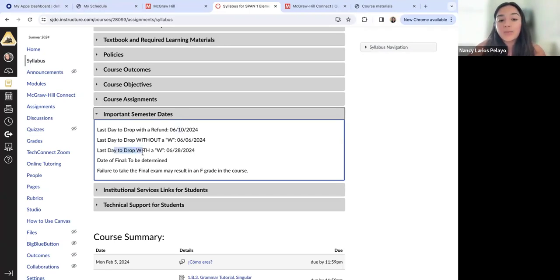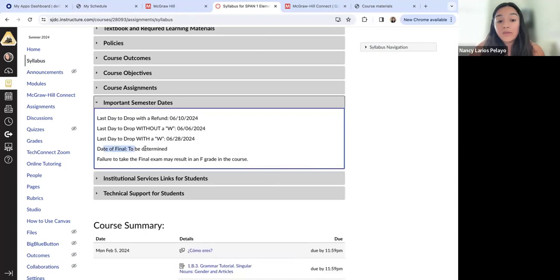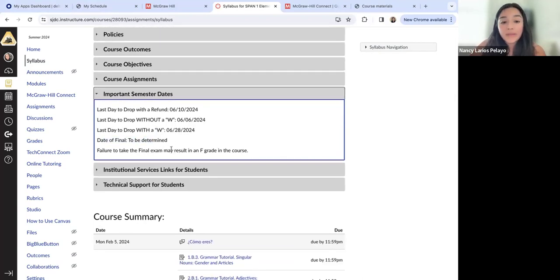And then the last day to drop with a W is the 28th. So as you can see, we have different dates, and even if the first week passes, the second week passes, if you stop actively participating and turning in assignments, I can drop you from the course. And if you wait to the last minute, you can get a W on your transcripts, and you don't want that to be reflected on your transcripts. The date of the final is yet to be determined, but failure to take the final exam may result in an F grade in the course. So that is not a maybe. If you don't take the final exam, you get an F in the course.